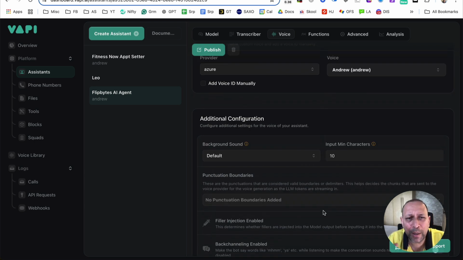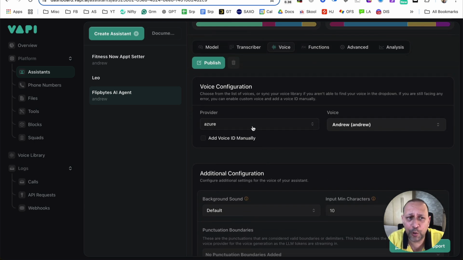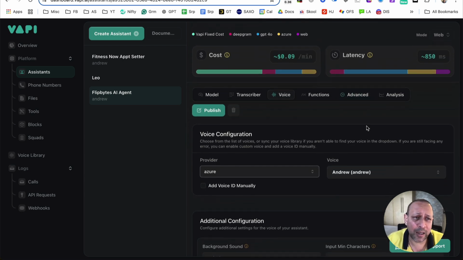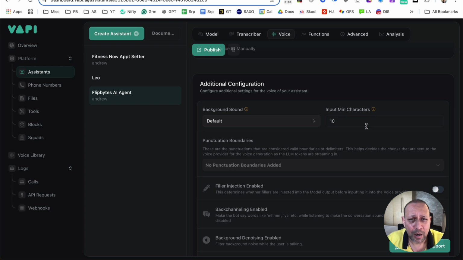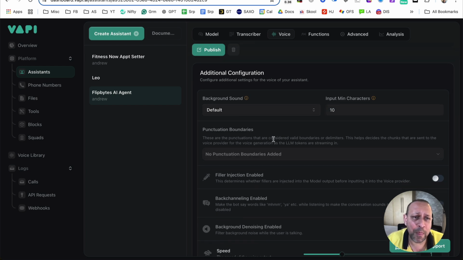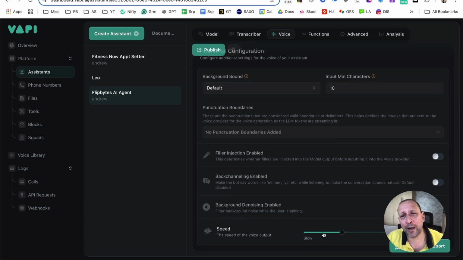Okay, for the Flipbytes AI assistant, I'll select the provider as Azure and the voice as Andrew. The rest of the settings I'll keep default, so default background sounds and nothing enabled. But feel free to play around with these to get the perfect AI voice output.